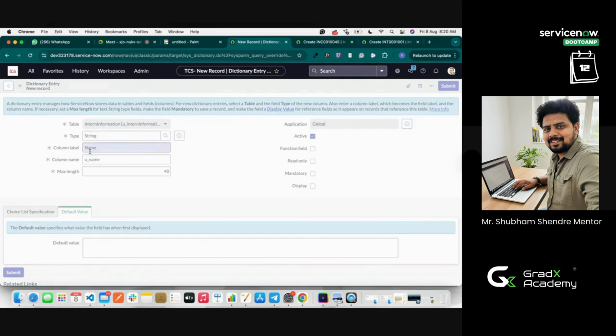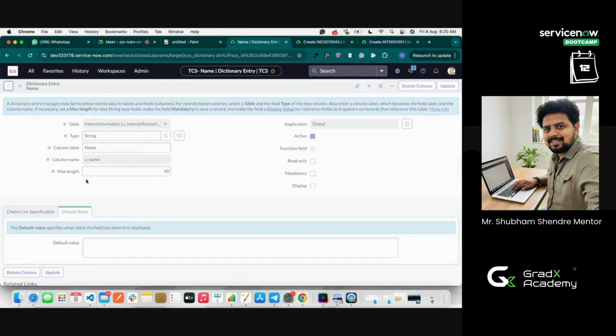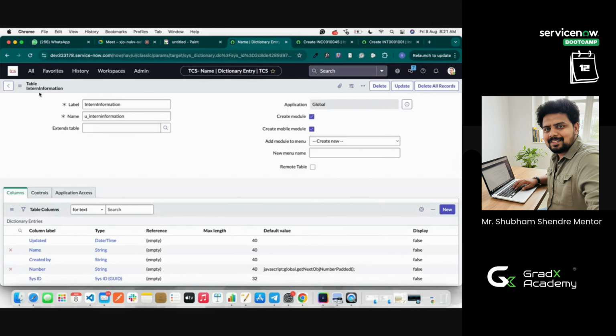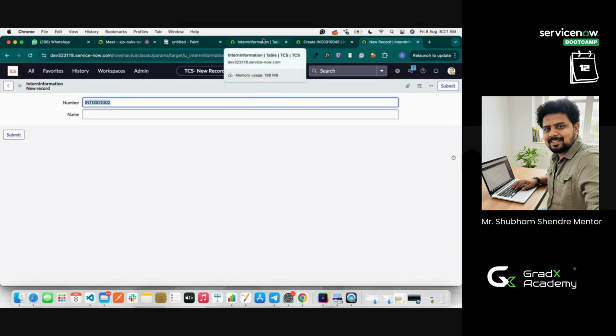A new column, meaning a new field, I have added with the label Name in a new table, that is the intern information. Let me show you. This is a form for the intern information. Let me refresh. The name has been added. I have three ways to add fields. I can add fields in three ways.